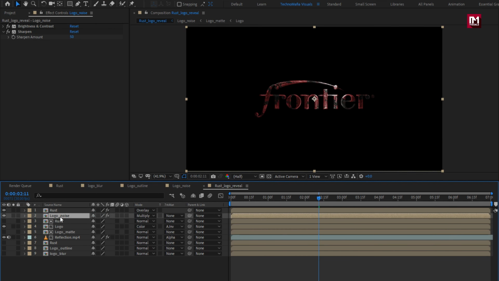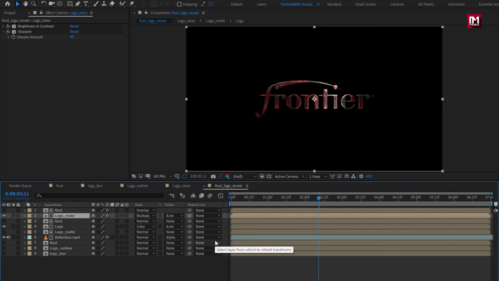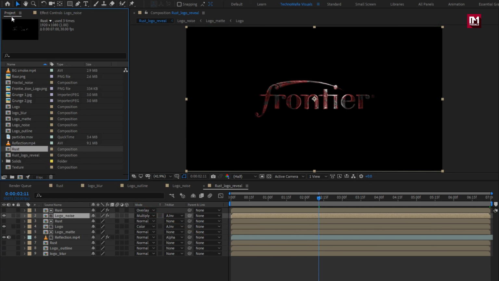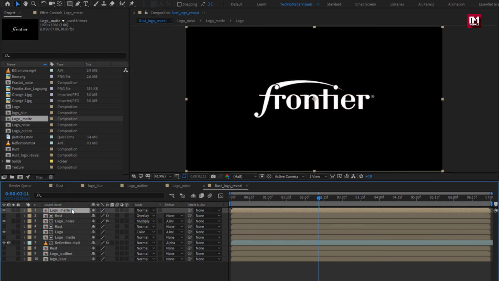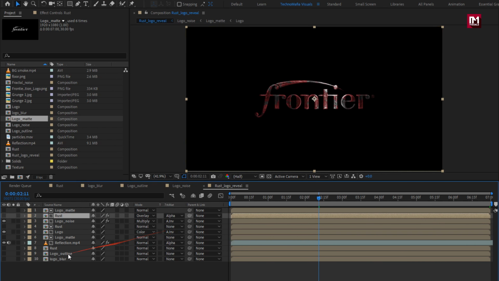For logo noise, change track matte to alpha inverted matte rust. Now add logo matte composition to the timeline. For rust, change track matte to alpha matte logo matte. Perfect. Now change all layers to 3D.